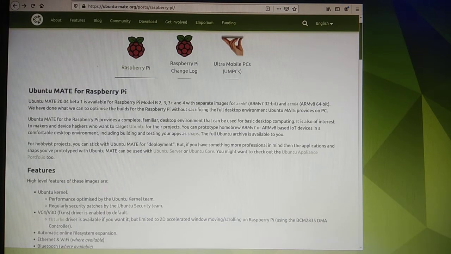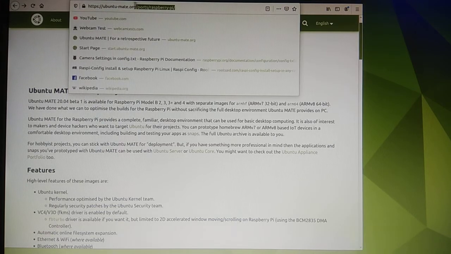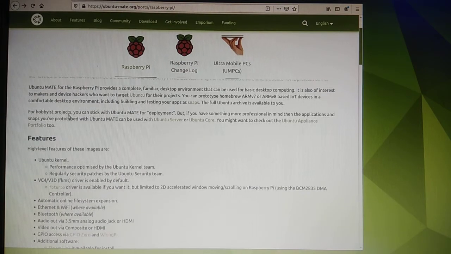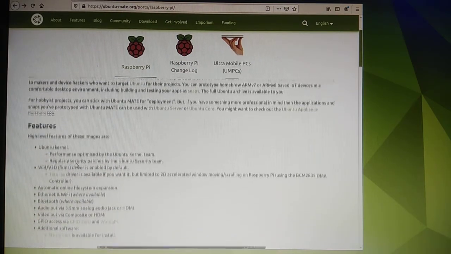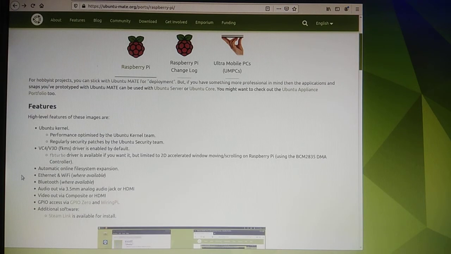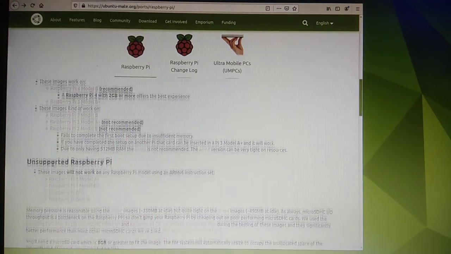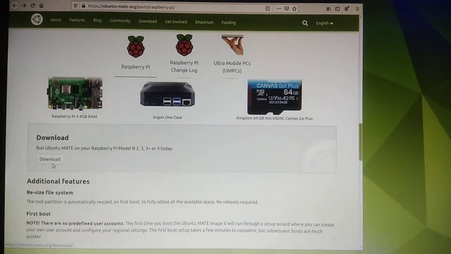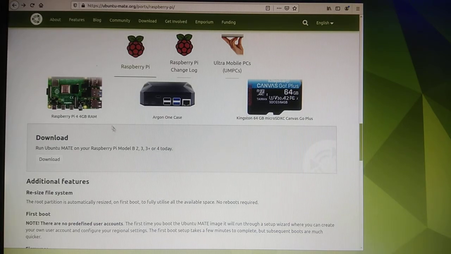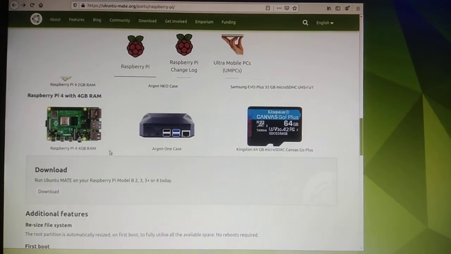If you go to the information section, that will be at ubuntu-mate.org/ports/raspberry-pi. Here they have already mentioned the features of this version's Ubuntu Mate edition. You can just go down. They have never mentioned the 8 GB model here also. Okay, so you should not worry about that. Just burn this image. It will work flawlessly.